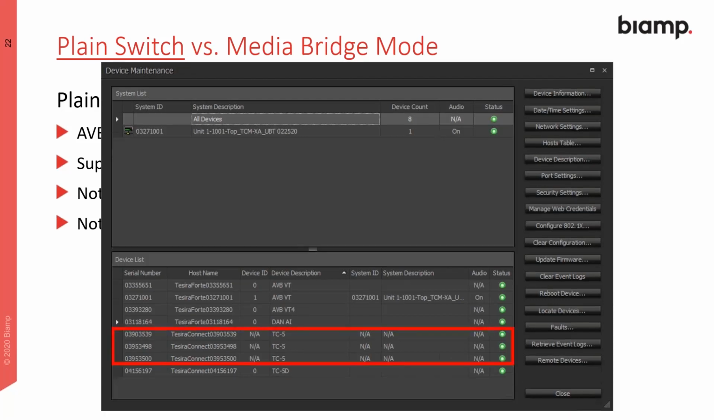Also, it's not visible in the control port. As you can see, this is a snapshot from the device maintenance. You will find all the TesiraCONNECT units connected to the system available and online, but there is no way to add them in the software itself.